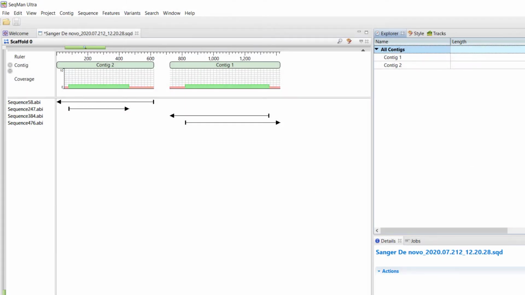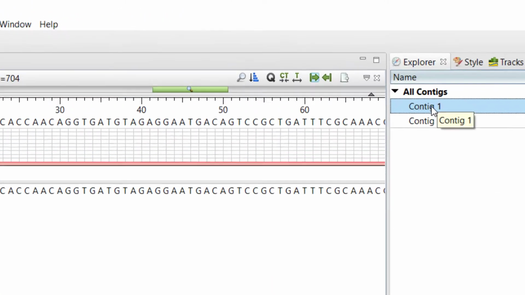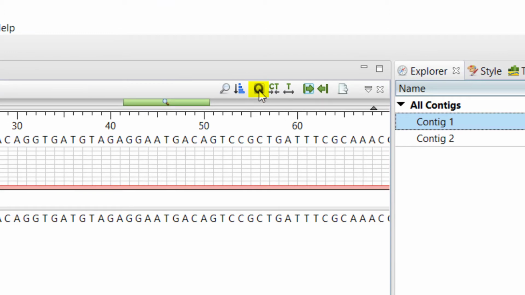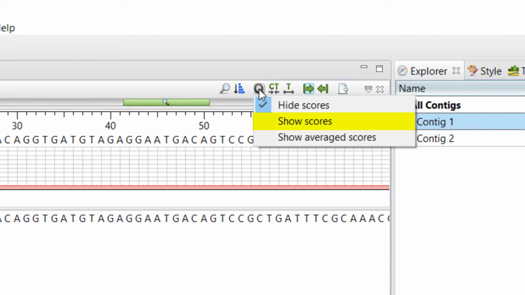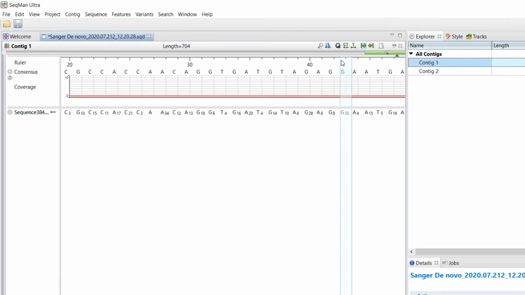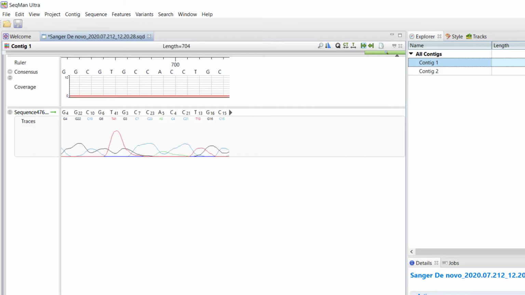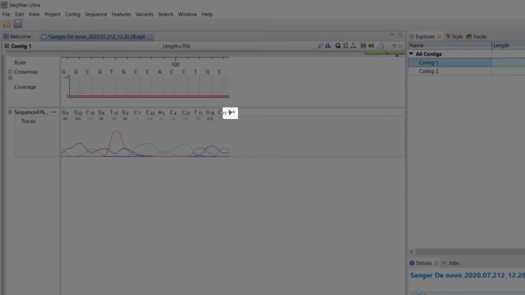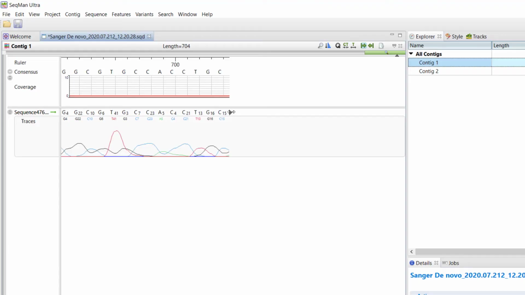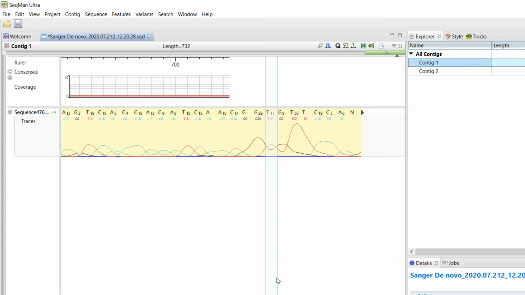I'm going to open contig 1 and turn on quality scores by selecting the quality scores tool on the toolbar, then selecting Show Scores. I will also expand trace data by right-clicking on the sequences to the left and selecting Expand All. Next, I will drag this arrow at the end of the sequence to untrim the sequence until I have reached the first ambiguous base. Here you can see that the quality scores are low, but the peaks are still clear and trustworthy.